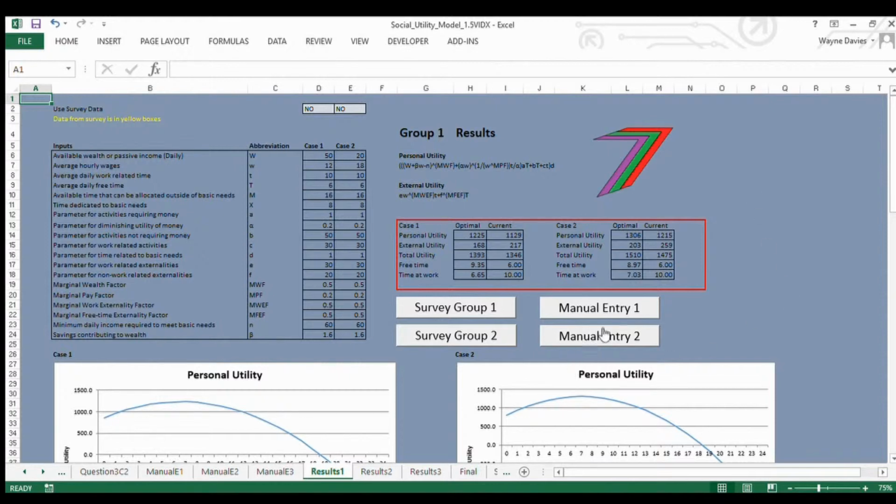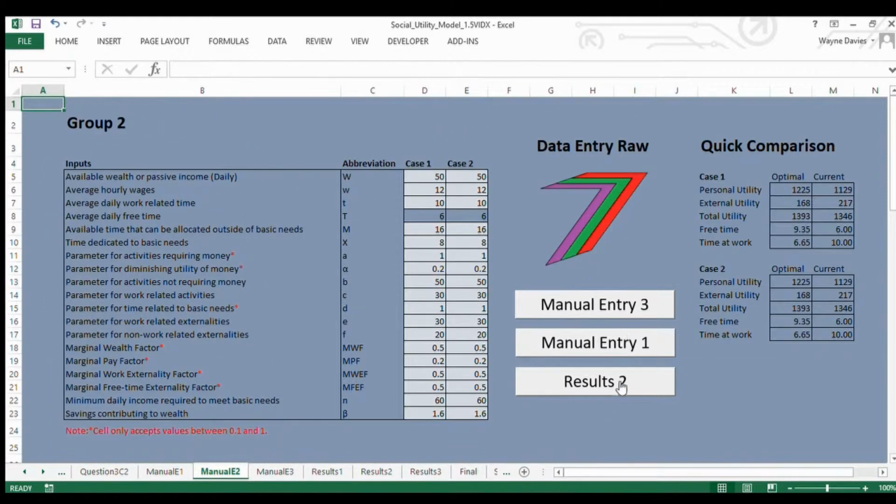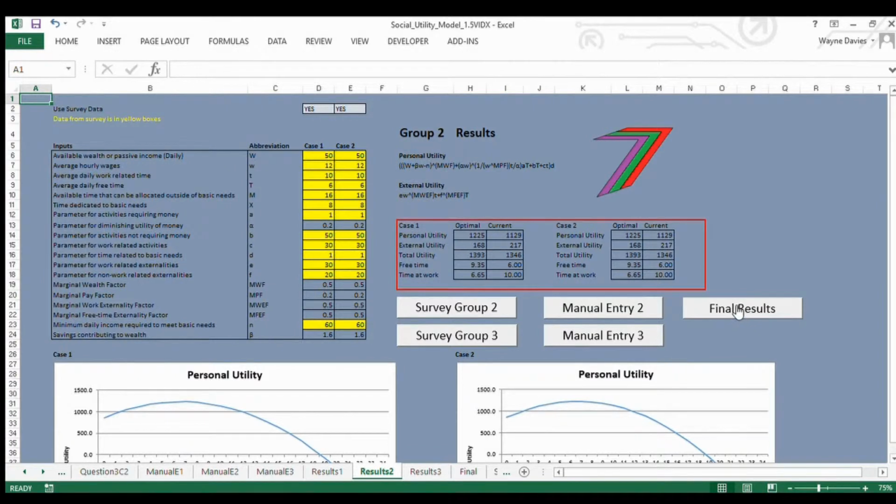All right, so where do we go from here? This is group 1 results. Let's go back to manual entry results 2. Let's go to the final results. So you need at least 2 sets of results for final.